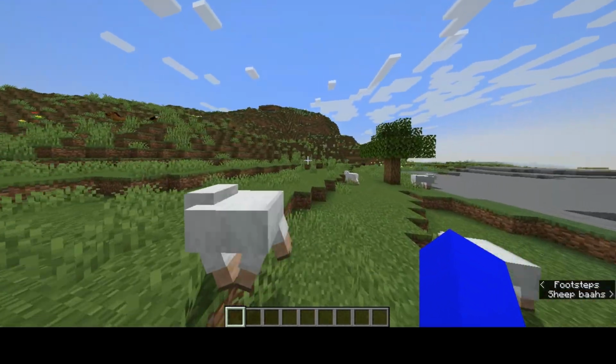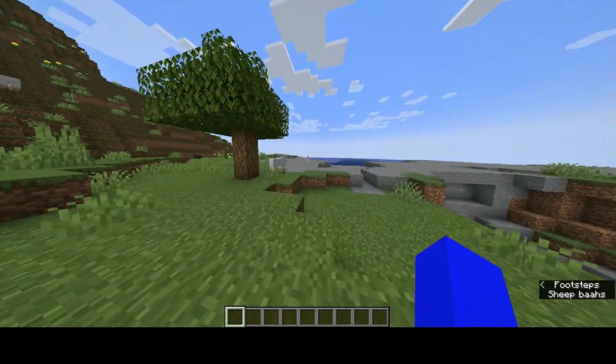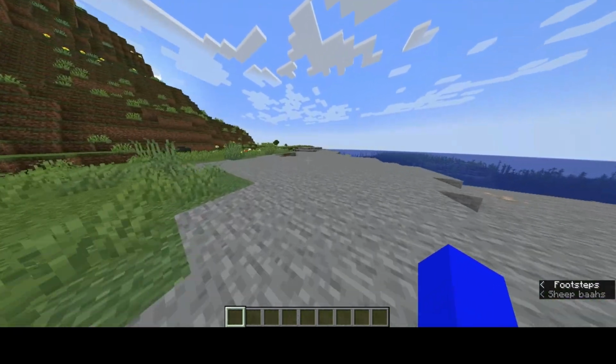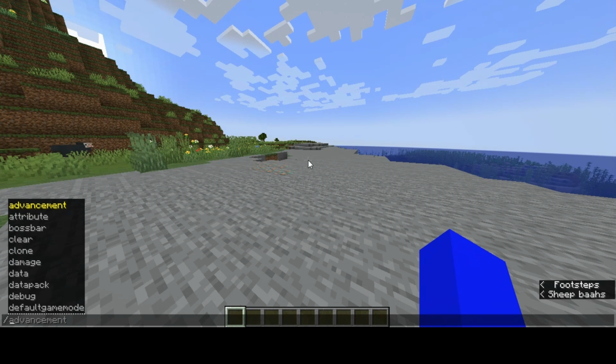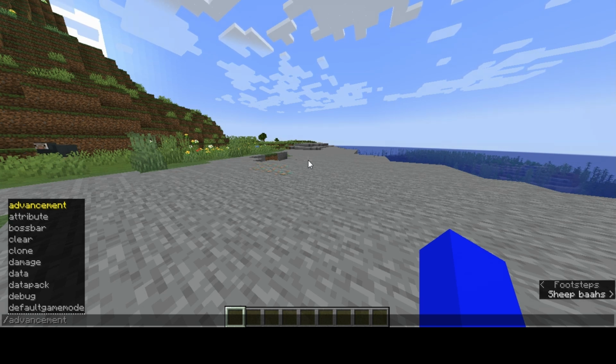It's actually pretty laggy in here, but we're looking at differences between Minecraft Java and Minecraft Bedrock. First of all, what I'm going to show you guys is the command block menu. Also, then I'll show you the chat, because as you can see, that's very different from Bedrock.